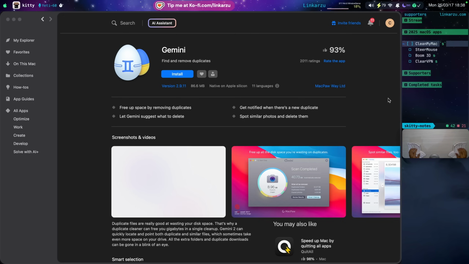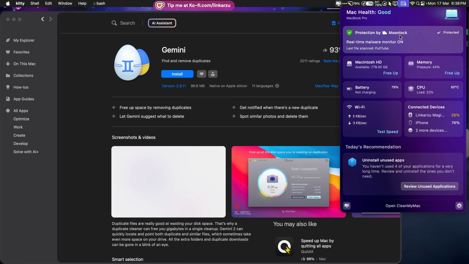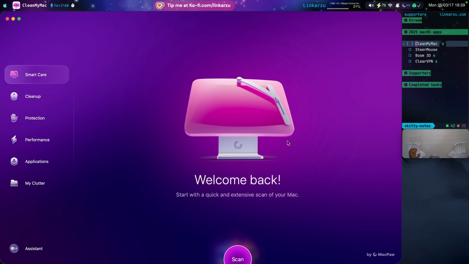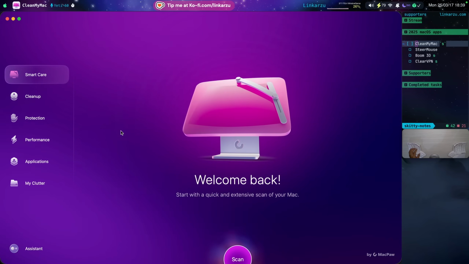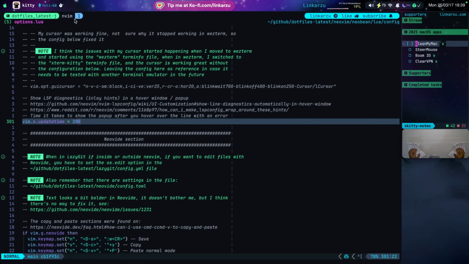In case you don't know what this application is, let me show it to you real quick. I'm going to go to my menu bar here. Here is CleanMyMac. I'm just going to click on it real quick. It's going to bring it up. Notice that it shows you the health, protected. Not relevant information shown here. I don't care about any of this. What I use it the most for is just to do cleanups and uninstall applications. Basically, that's it.